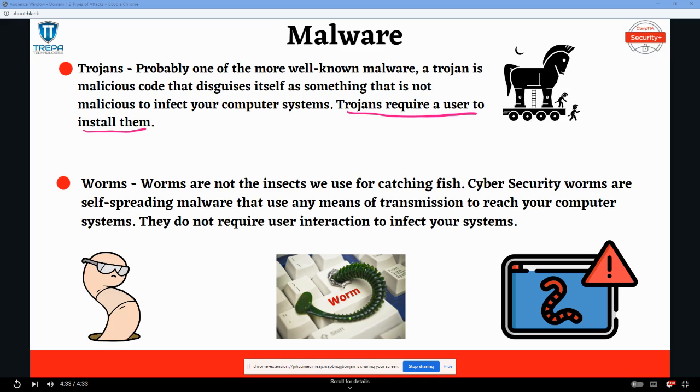Worms are self-spreading malware that will use any means of transmission to propagate and pivot throughout your network. The main difference between worms and a Trojan malware or virus is worms do not require user interaction to infect your systems. Worms can infect the system independently. So think of a worm as a malicious software or virus that's always looking to make connections, right? We have our computer connected to our switch here. Maybe it's connected to servers. That worm's going to try to make TCP connections, or maybe it does Nmap scans to see what ports or protocols are open so it can spread throughout your network.